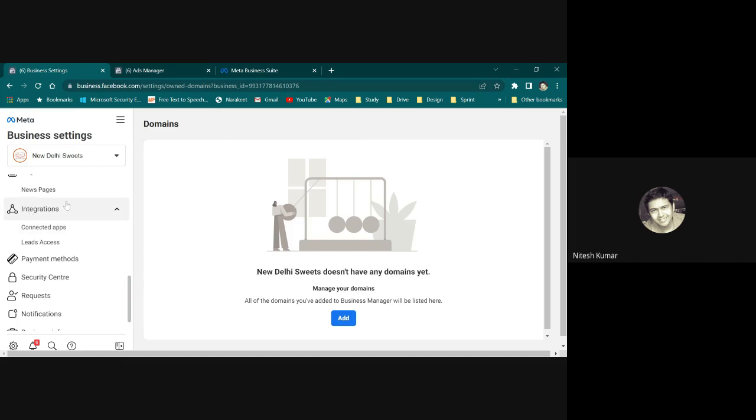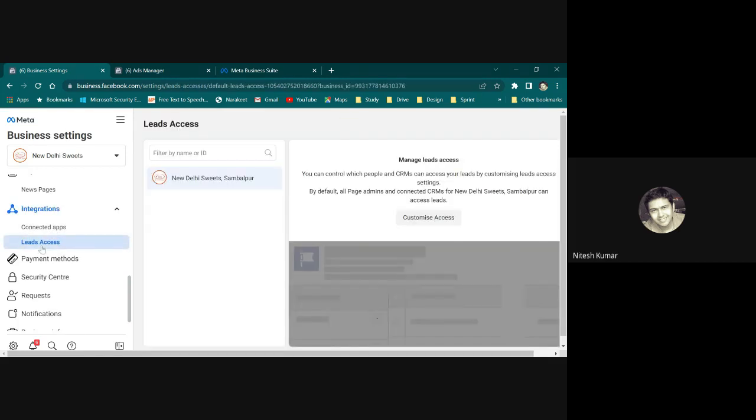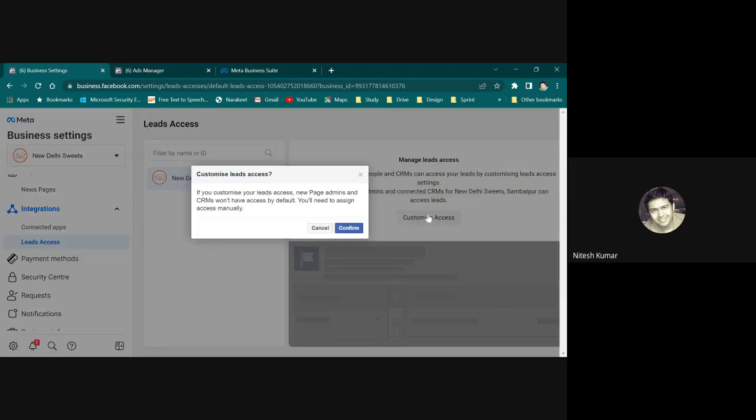Okay, this is majorly for the integrations. Through that, I can run the ads. Okay, then the lead access. The lead access is the lead account where I can integrate the CRM, any kind of CRM if I want to integrate, like Lead Square, Connect.io, this kind of CRM. If I wanted to integrate here, I can integrate through this lead access. Okay, this is the customized access I can do here.